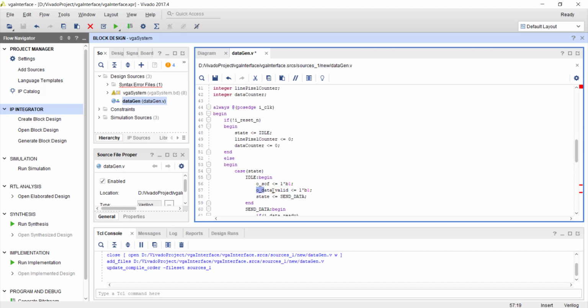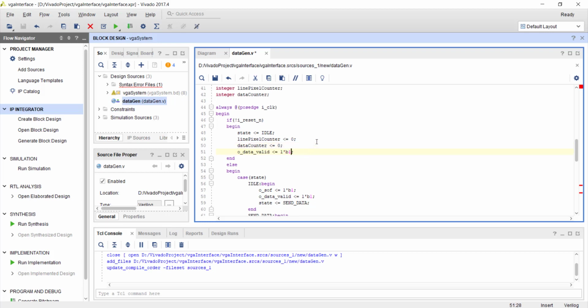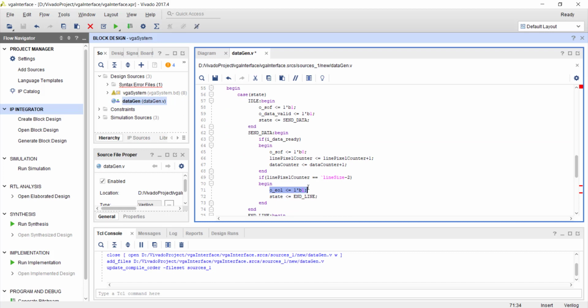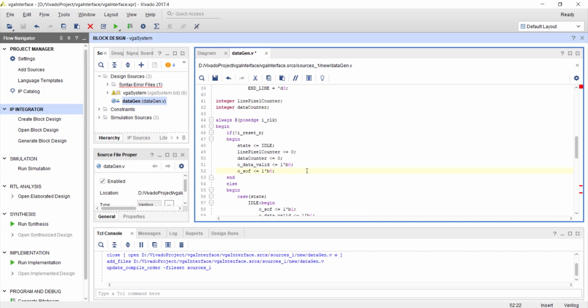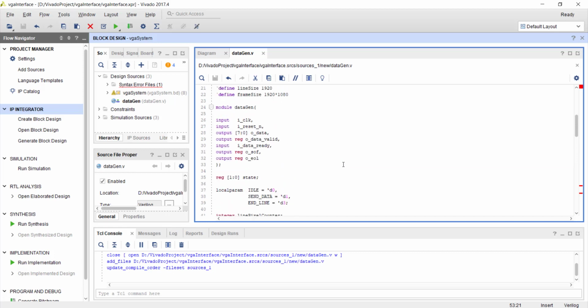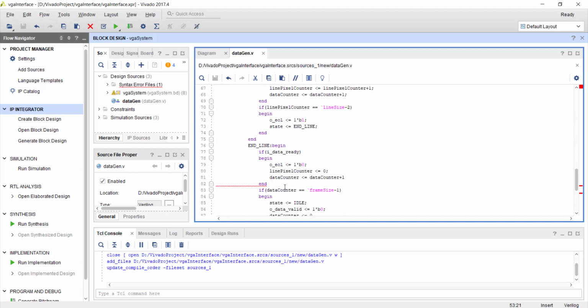So this also we need to initialize under reset. All the control signals, output control signals should be initialized inside the reset. So this also, start of frame and end of line also. Okay, so that's it. Now the only thing that is left is assigning the actual data.